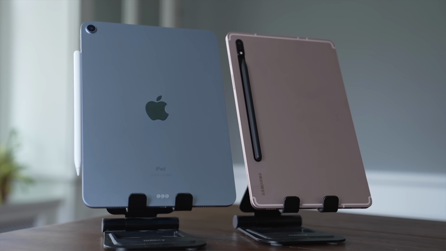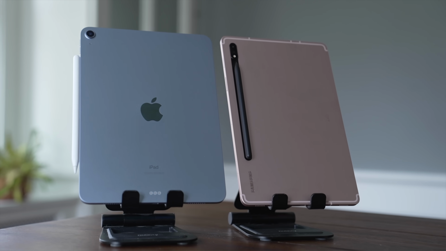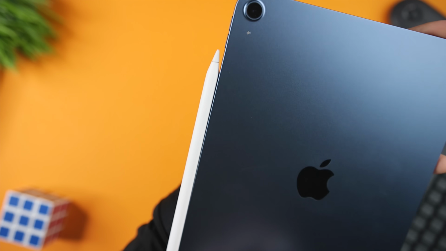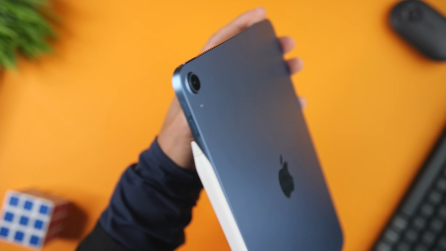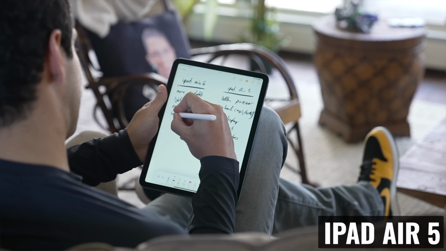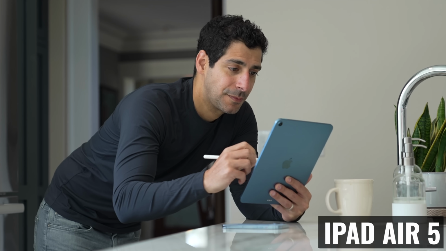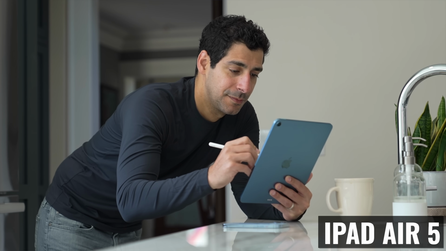Now the S Pen can be stored on the side or on the back of the Tab S8, but it only charges on the back. And the 2nd generation Apple Pencil is stored and charges on the side of the iPad Air 5. Now I have to admit that I'm not an artist, so I use both of these for taking notes, for marking up and signing documents, and for sketching, and both have worked really well for me.